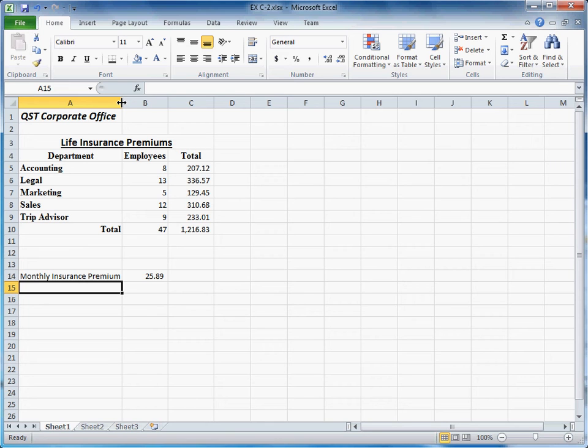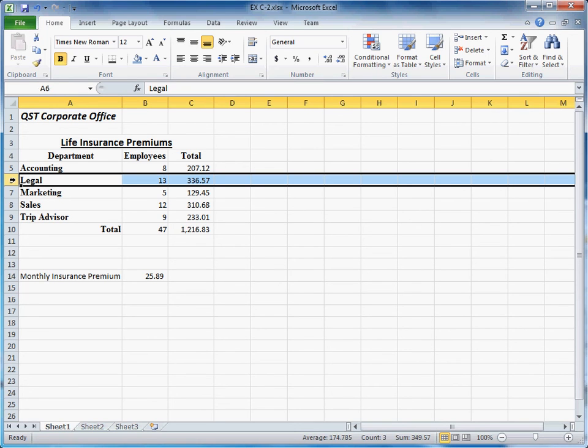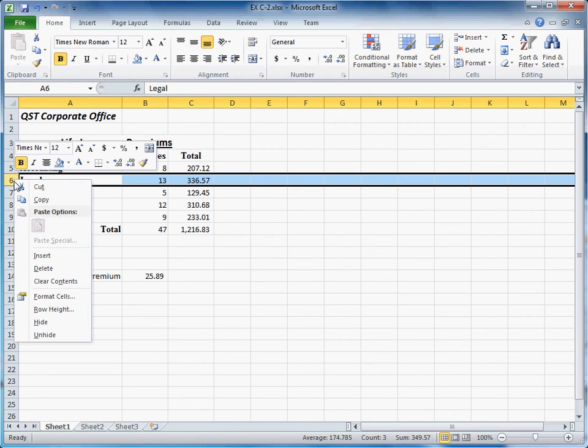In step 5A, insert a new row between rows 5 and 6. If I want to insert a new row between 5 and 6, I highlight the last row, number 6, right-click, and choose Insert from the menu.